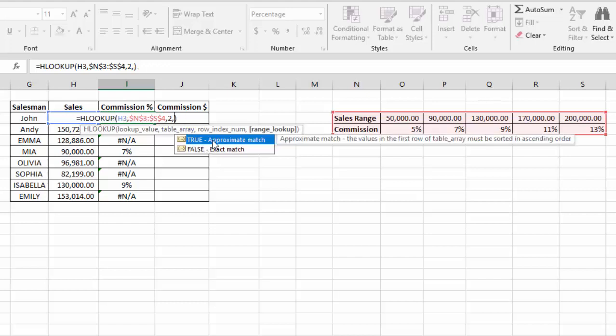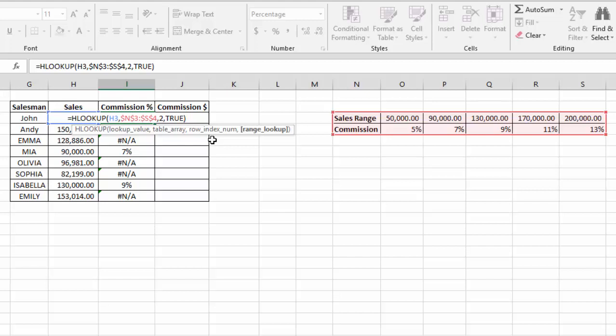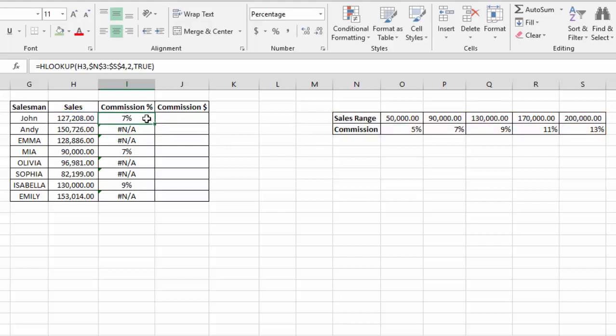So we will use approximate match here and press enter. Now you can see this is giving us an answer. When I drag it down, this gives us answers and it is not giving us errors. And here you can see how approximate match works. Here the answer is 7% commission. We can see why the answer is 7% commission.